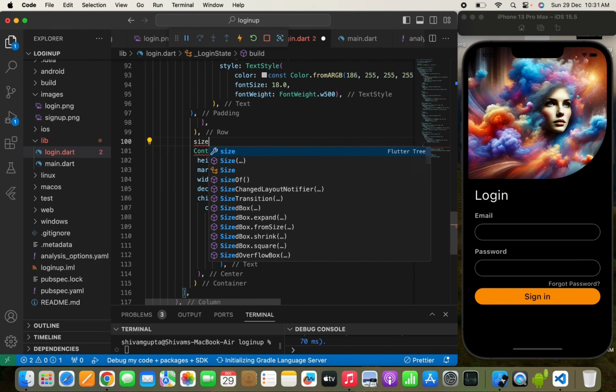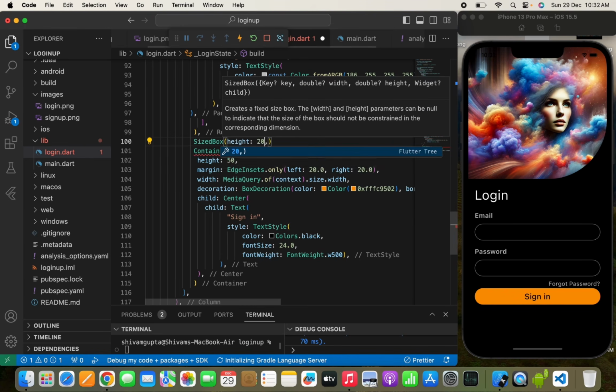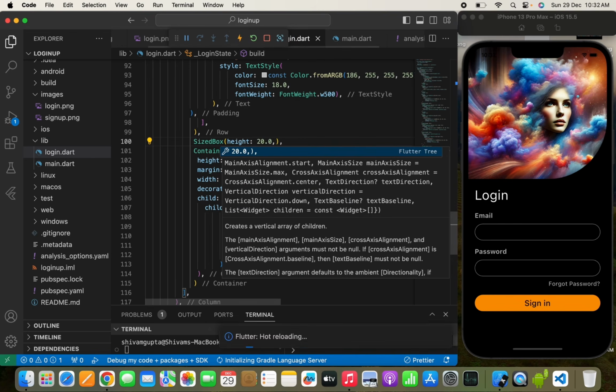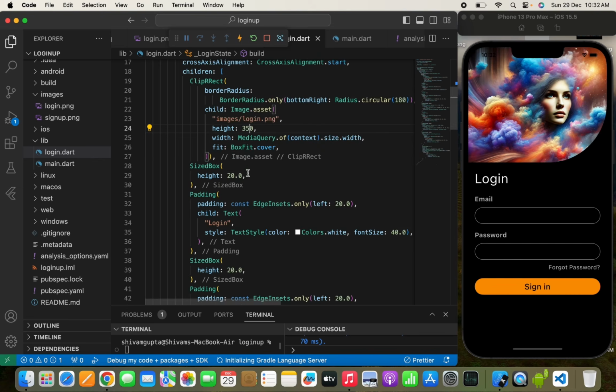Now I'll simply use the SizedBox, and we'll pass a SizedBox height 20.0, something like this. Now here you can see that we have simply created a sign in button, and the user can simply tap this button and move to the app, right? Now I've simply changed the height of an image from 400 to 350, because there are some more details that I want to show in my login page.